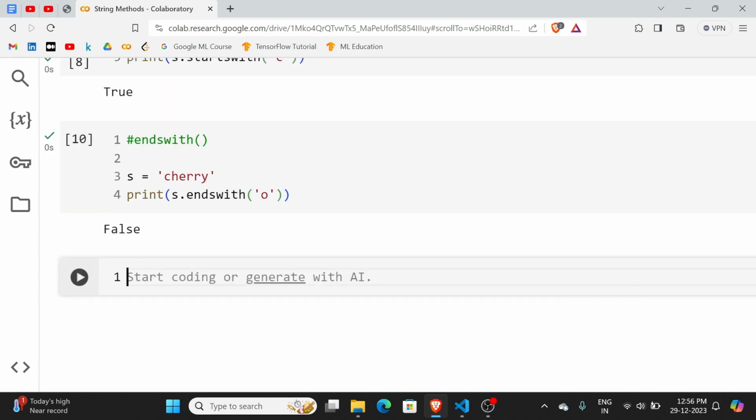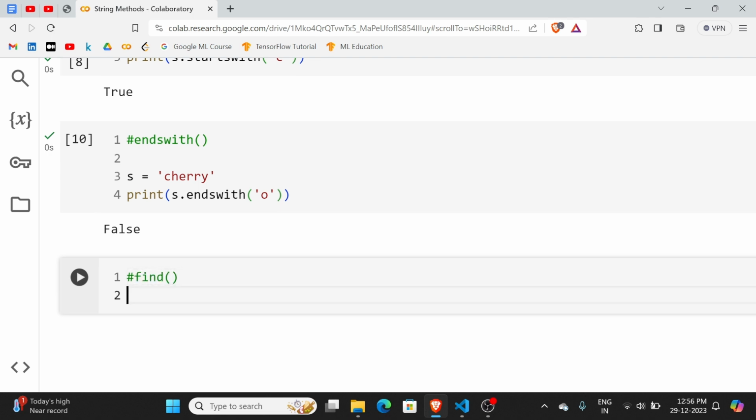The next method we are going to look at is find. Let's see what this method does. Let me create a string as usual. This time let me give, like, share.